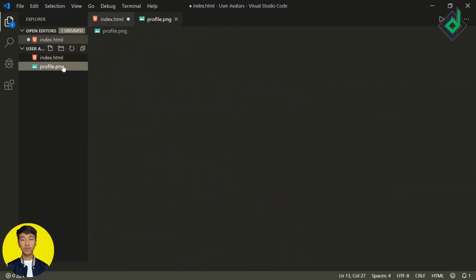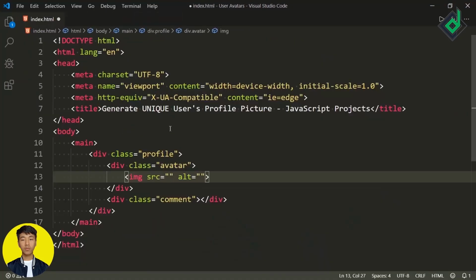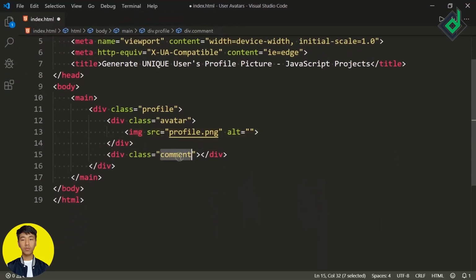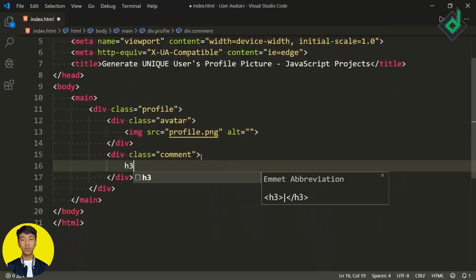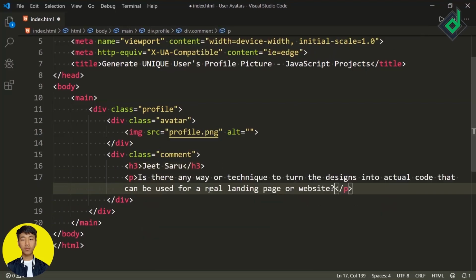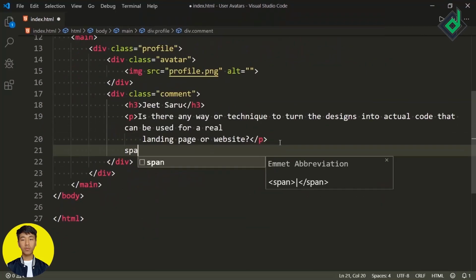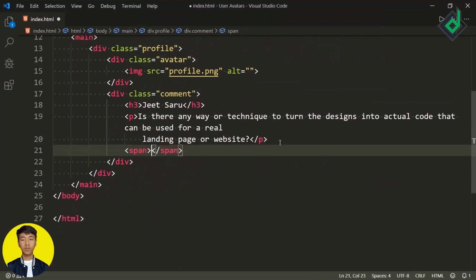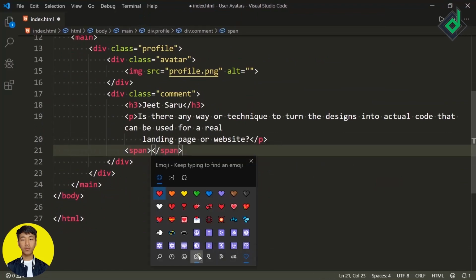As you can see in the same folder, I do have an image named profile.png, so I'm giving the same image. And within the div with class name comment, let's create an h3 heading, and within that heading, I'm giving the user's name. Also next to that, let's create a paragraph element. Let's give some dummy text. Similarly, next to that, let's create a different span tag, and within that I'll be giving a different emoji as an icon.